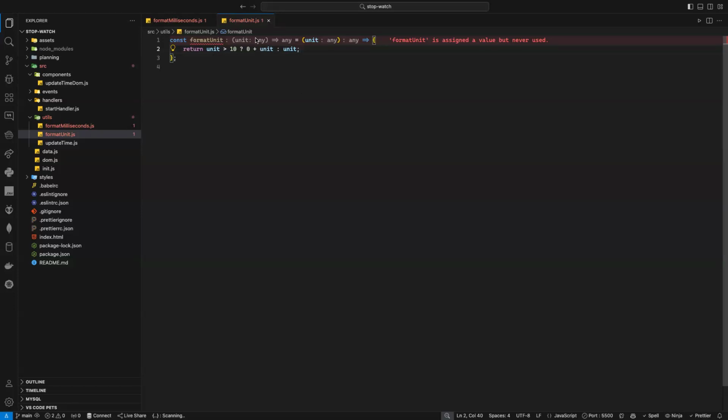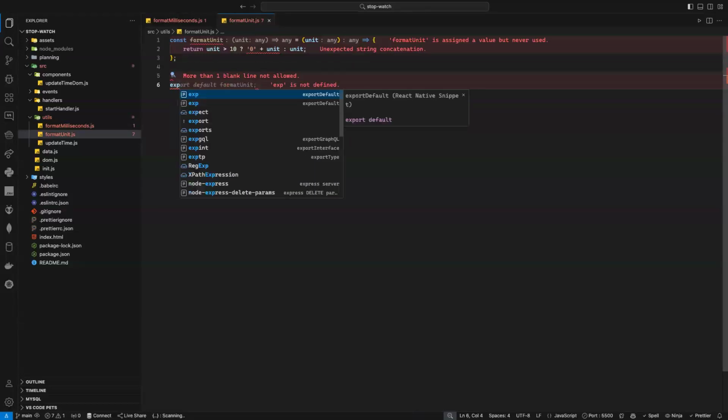Okay, so unit here, it will be either second or minute. I'm checking if it's less than 10, then I'm going to add 0 plus the unit. Else I'm just going to add the unit itself. But here I need to make it a string. Voila. Should be fine. Let's export our function.